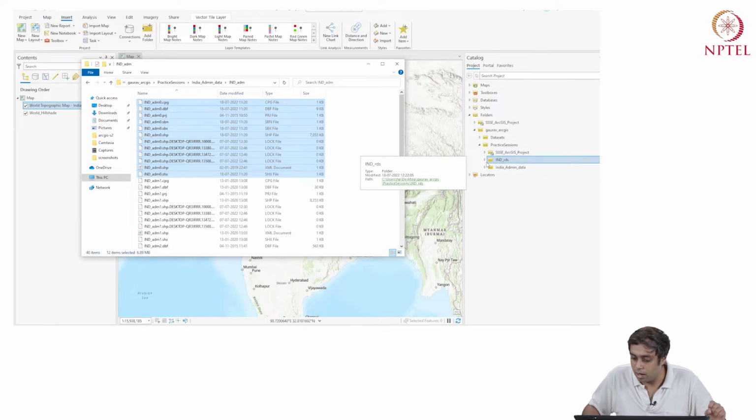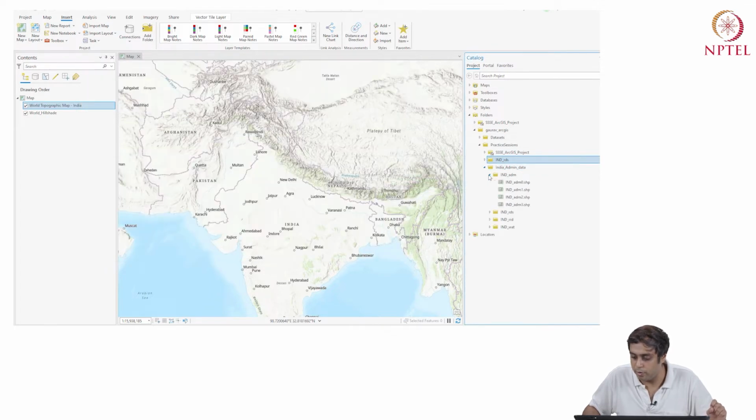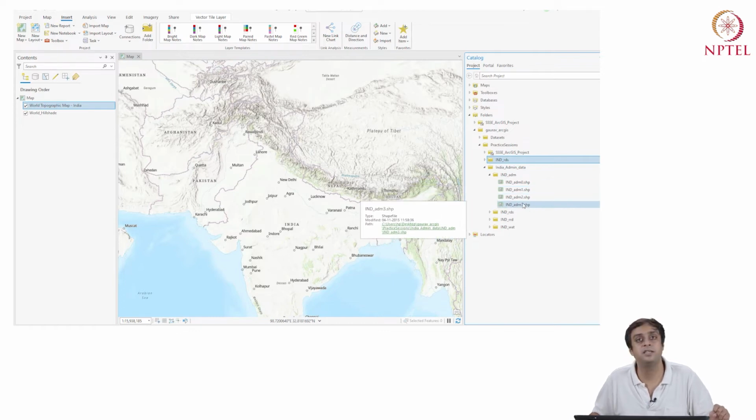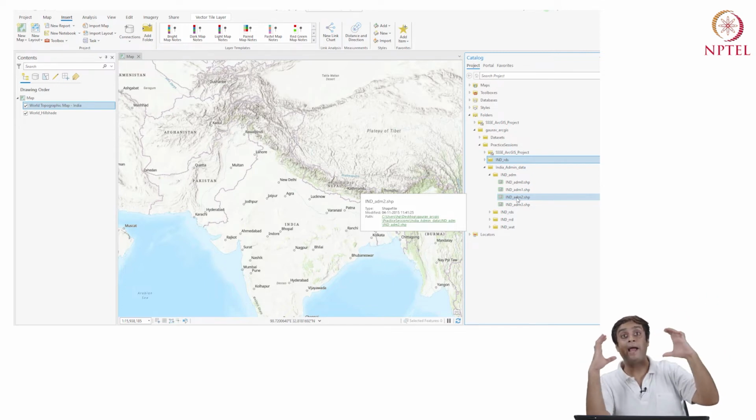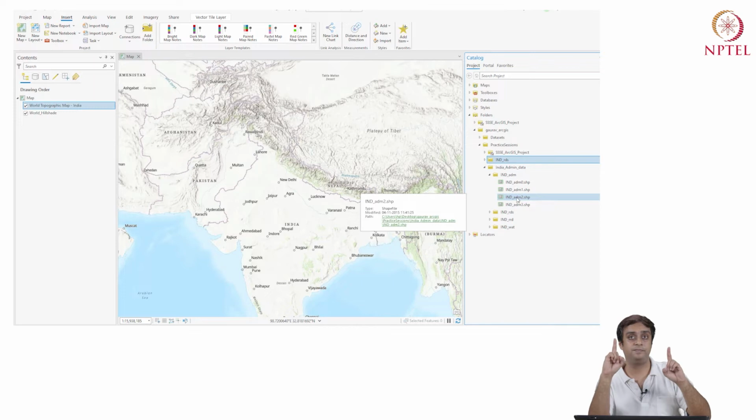Now, under this project, if I go to India ADM, I see only four files: the India ADM 0 SHP, India ADM 1 SHP, India ADM 2 SHP, and India ADM 3 SHP. So what happens is within Arc Catalog, it is only reading the SHP file. But in the original folder, I have a packet of files, not just one file, right? So it's very important to note this.